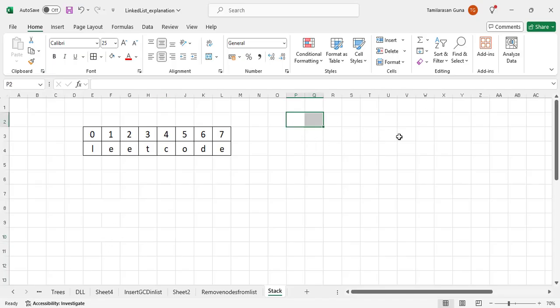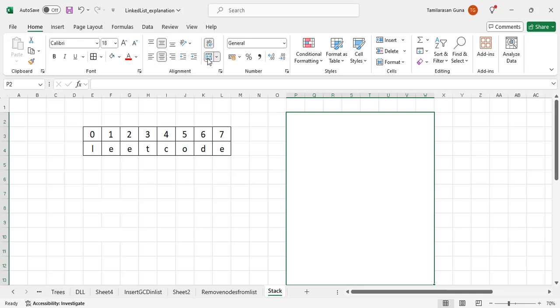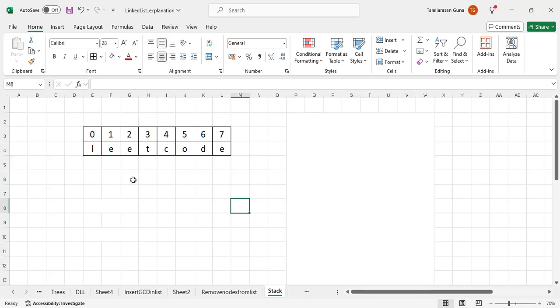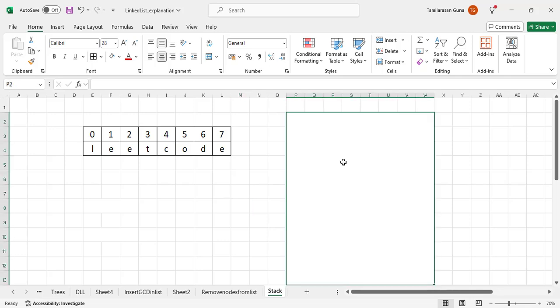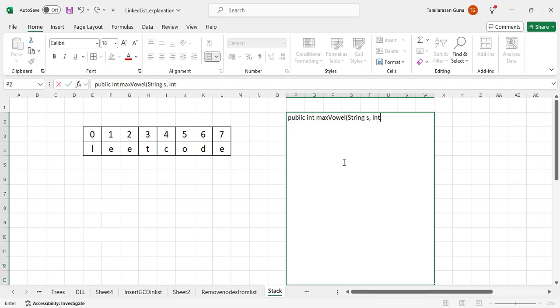So here I have taken a string called Leetcode. First, I have to convert the given string into a character array. So I will write public int maxVowel. The input is a string and the number of characters to be taken is given here. Now what I have to do is convert the given string into a character array, so I will write s.toCharArray.